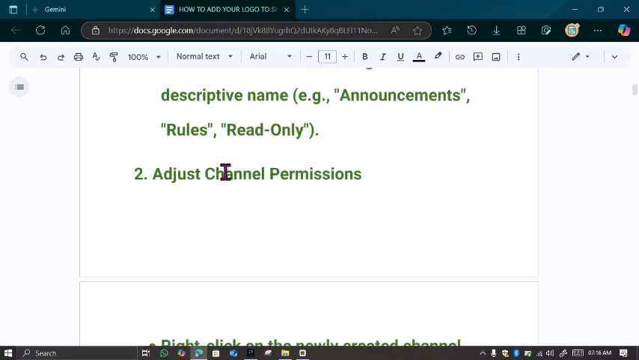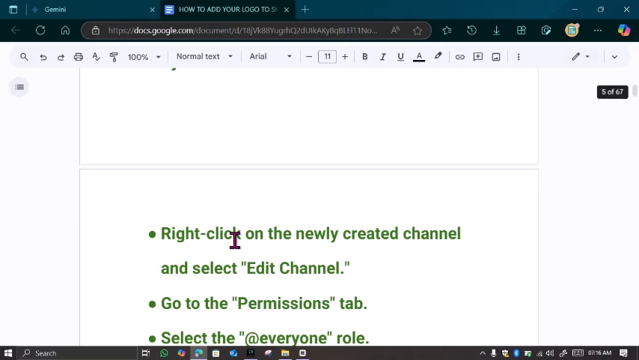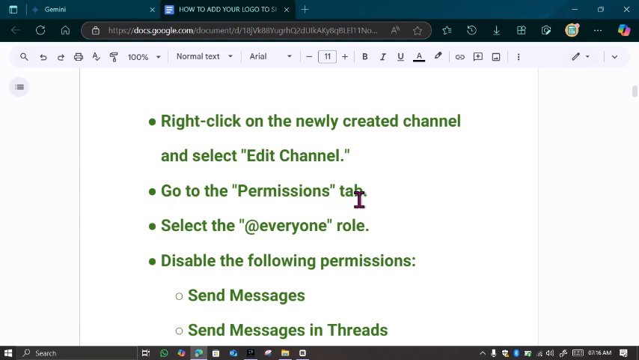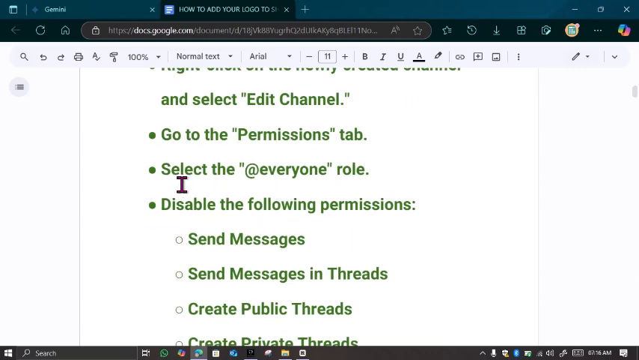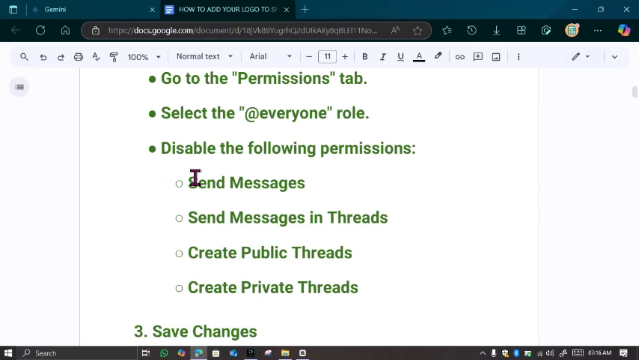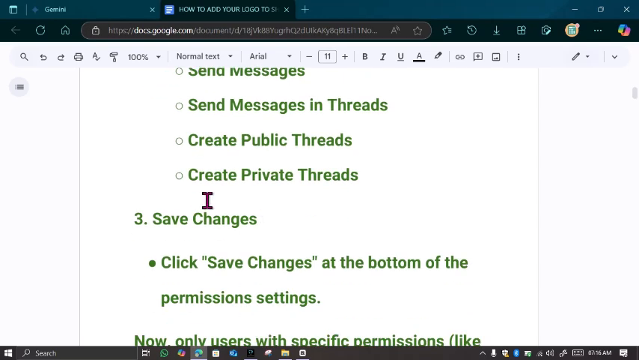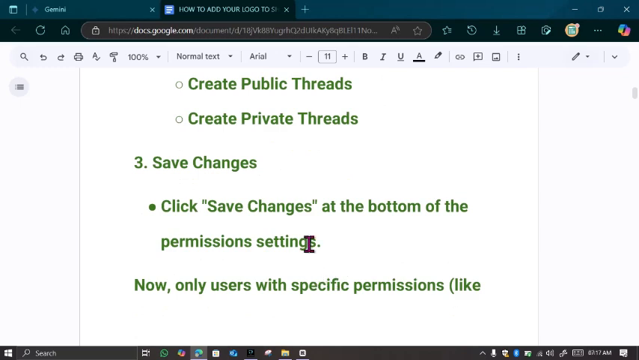Next you have to adjust the channel permissions. Right click on the newly created channel and select edit channel. Then go to the permissions tab and select the @everyone role. Disable the following permissions: send messages, disable it; send messages in threads, disable it; create public threads, disable it; and create private threads, disable it. Next, you have to click Save Changes at the bottom of the permission settings.